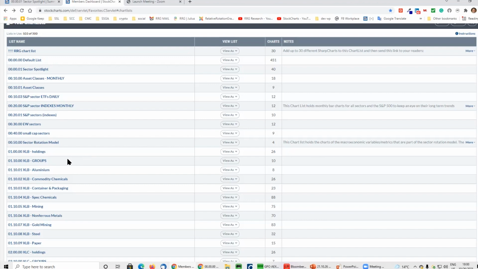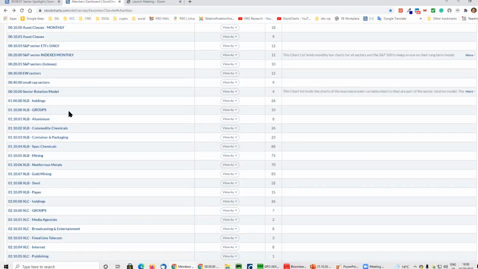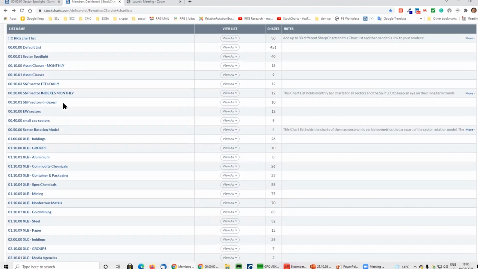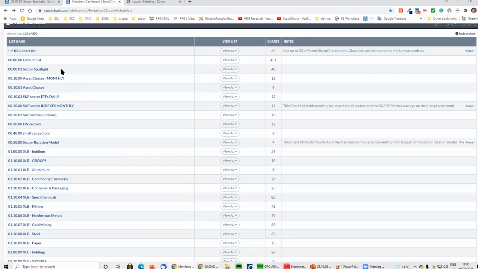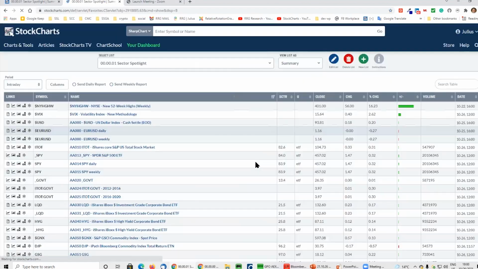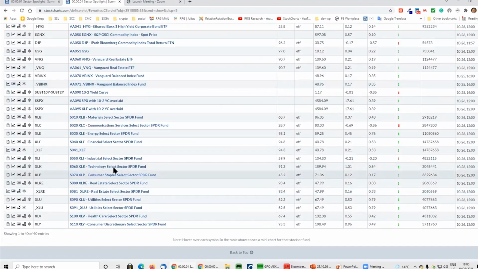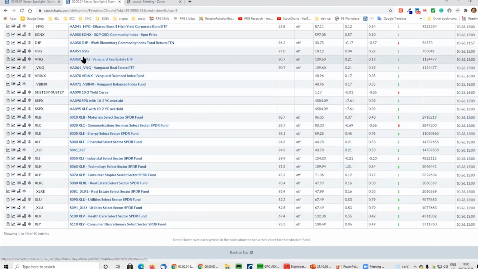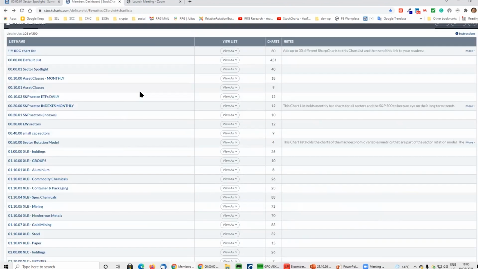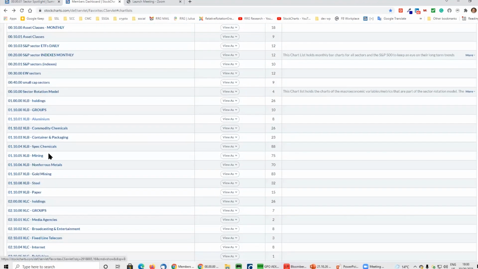Now, what I've done here is I've created, so here is a group with the sector index, and in sector spotlight, I have the charts for all sectors. XLB. I'm referring to the ETFs, and I use the indexes and the ETFs more or less interchangeably because they're very much alike. So for the chart list names, I'm using the acronyms of the ETFs because I think that's probably the most well known to a lot of people.